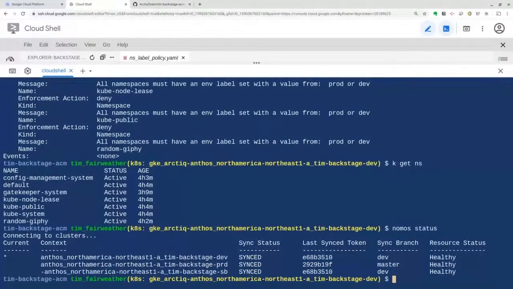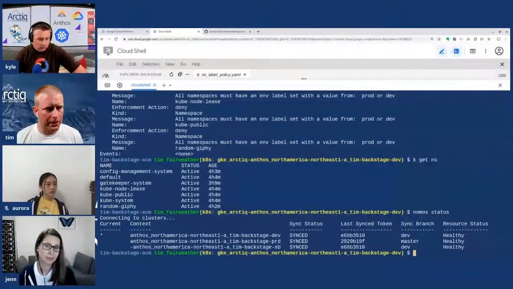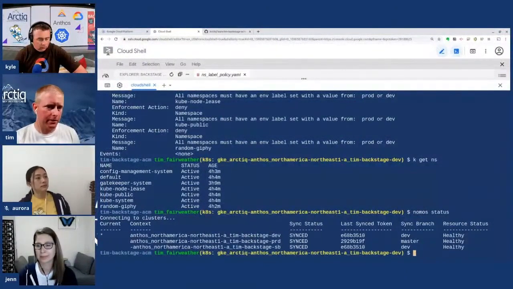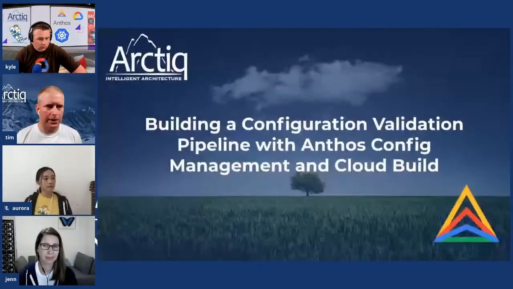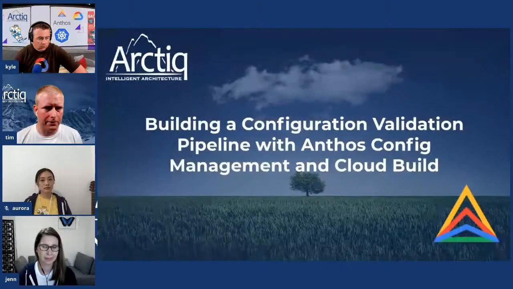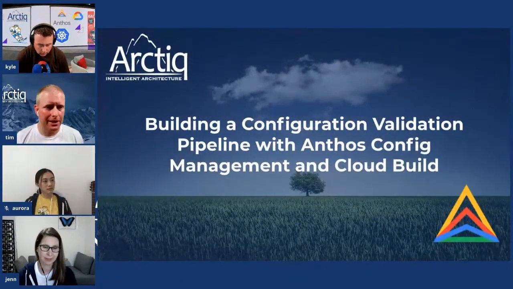And this ties in very well to what Jenn's going to present. So I'm going to kick it over to Jenn, and she's going to show you some more about how to extend all of these concepts into a pipeline to help you with validation. Because the obvious next step is we've done this and showcased it, but how do we make sure that we get that next level of consistency out of this?